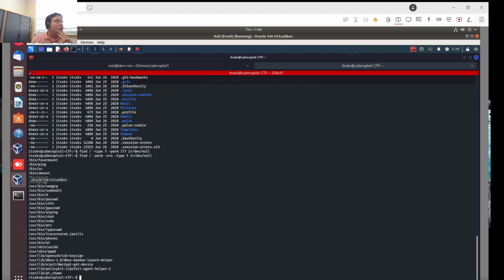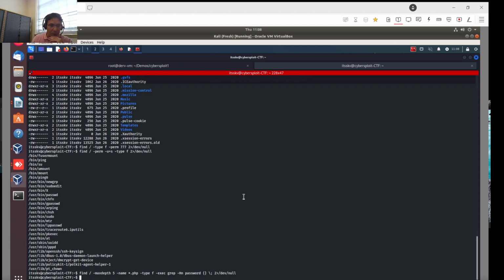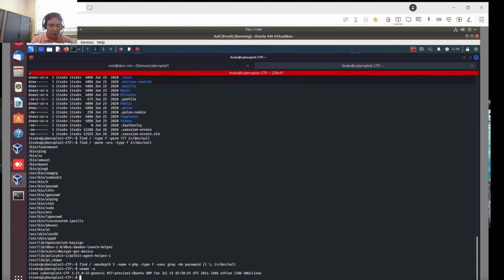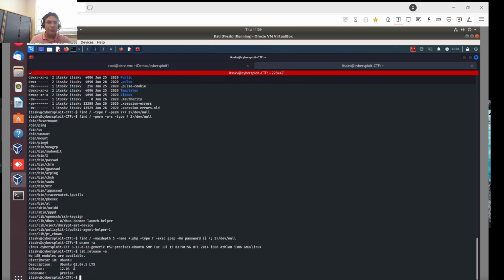Okay, what we can do also, let me see if I can search for files with password inside them. Might be useful. There's nothing. Okay. So the other option I have is to look at the kernel, uname -a, and lsb_release -a. Good. So I know that I'm dealing with Ubuntu 12, and I know that the kernel is 3.13.